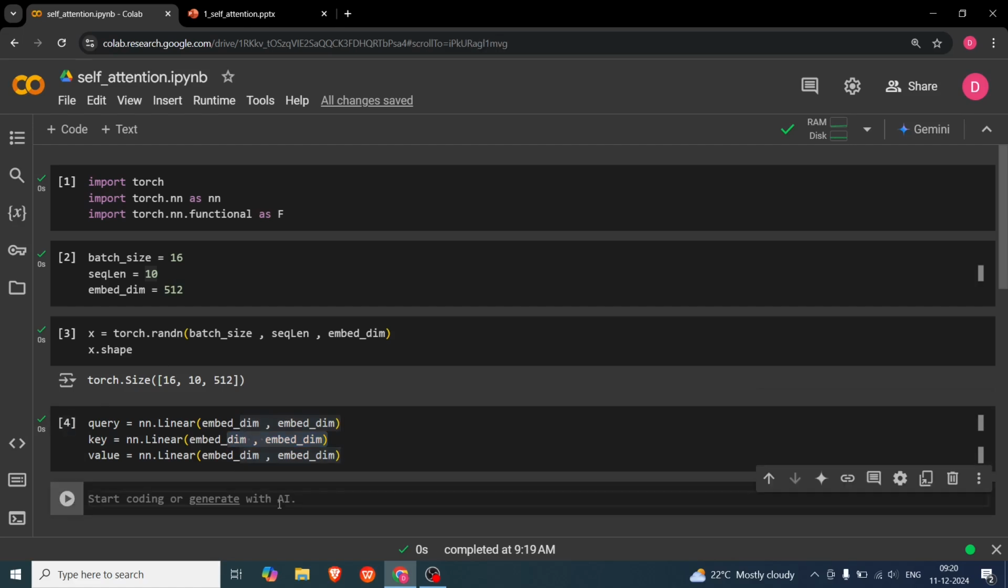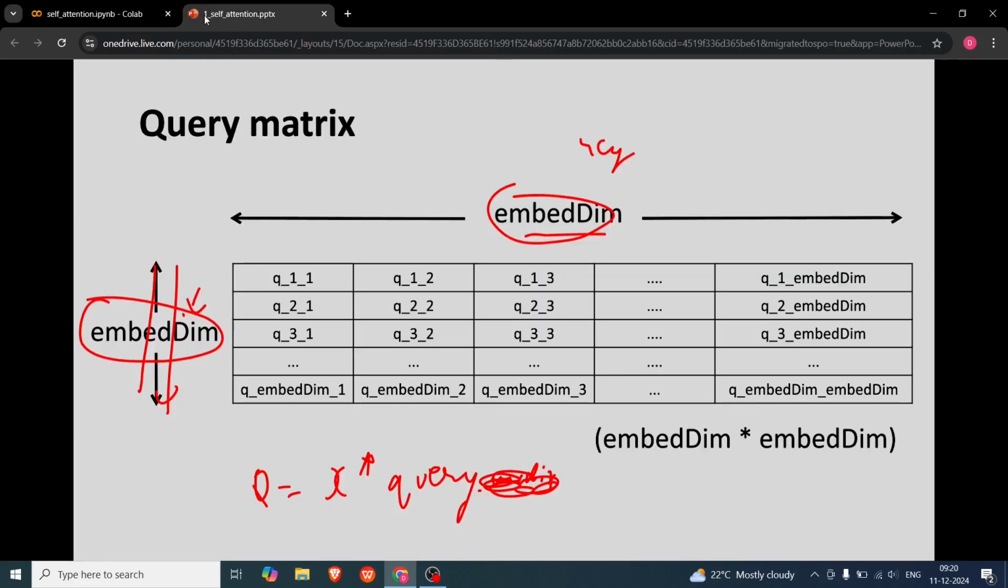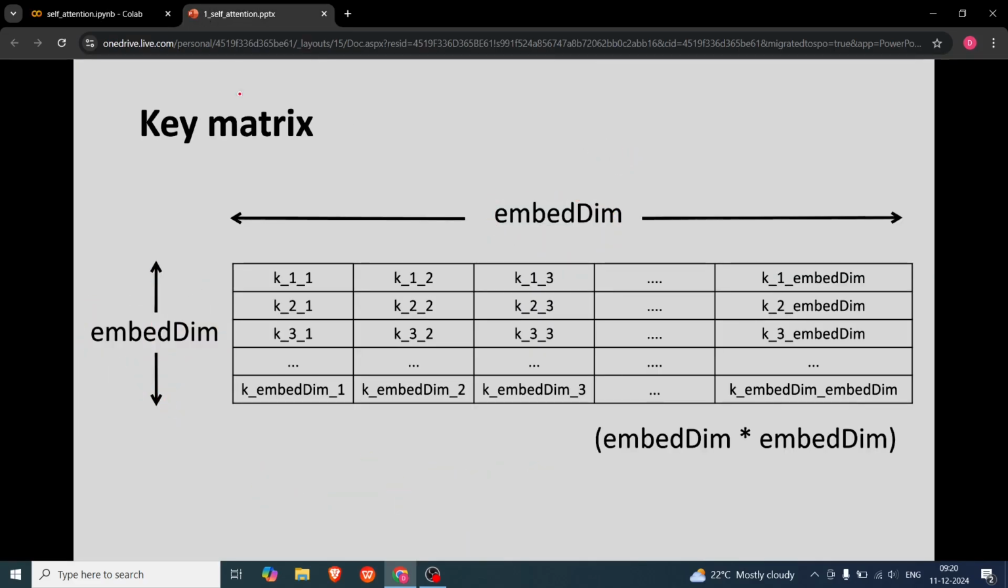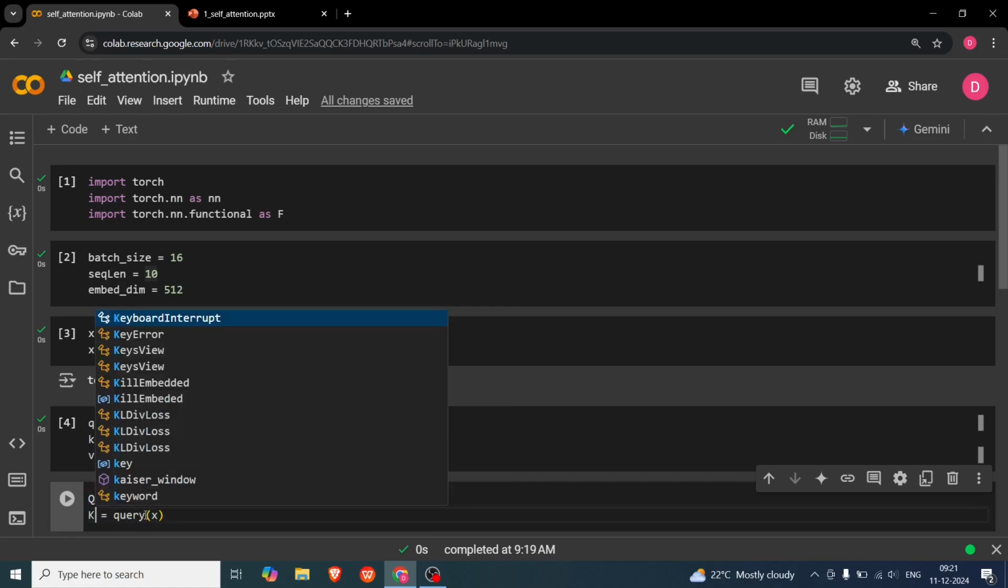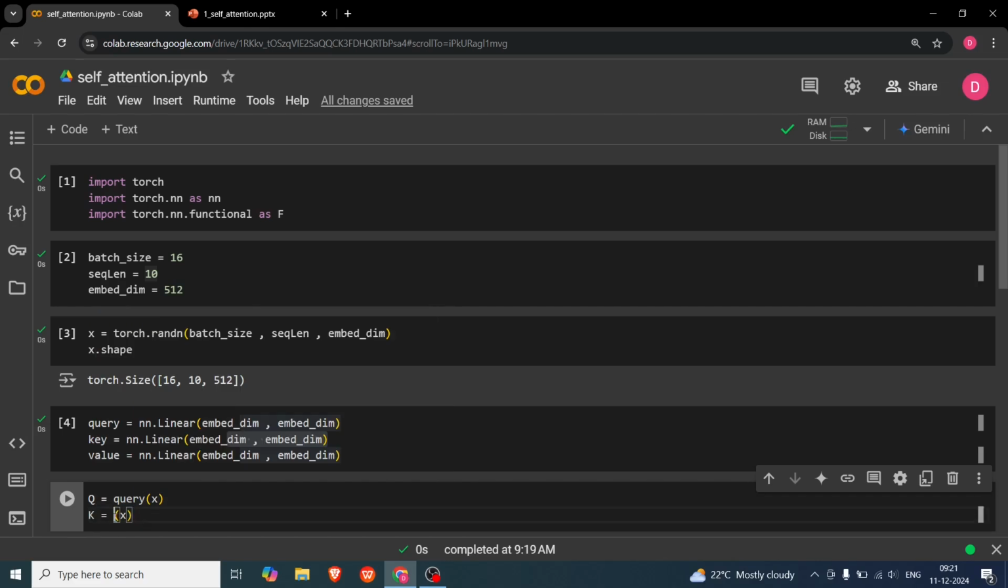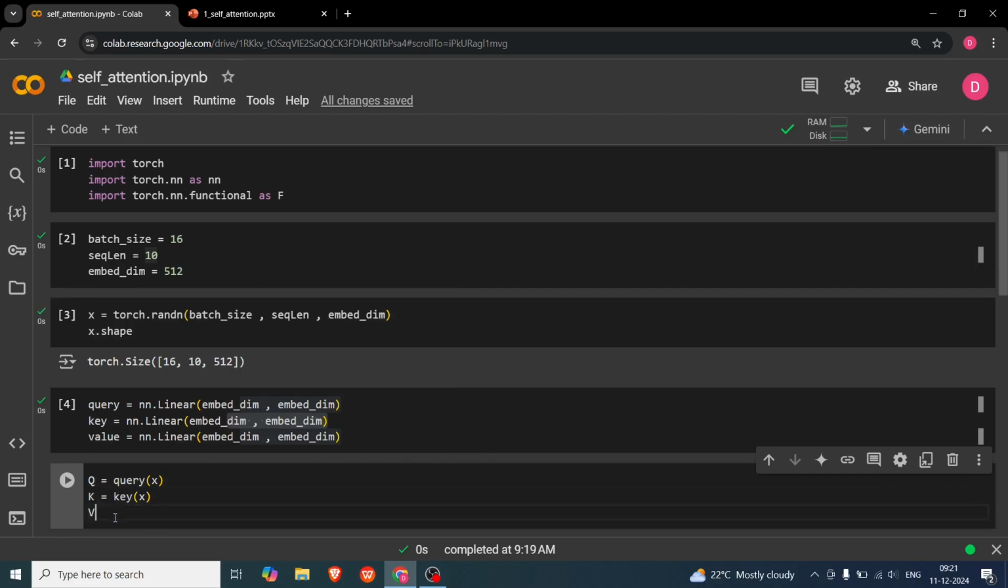So for the next line, you have to actually multiply. If you go over here, you have the same thing for the key matrix as well, and the same thing for the value matrix. I'm just skipping really fast because these are understood. So query into x, we're going to pass in x. Now same thing for our key: capital K, and here instead of query we are going to have key. Same thing for the value, capital V, we are going to have value into x.